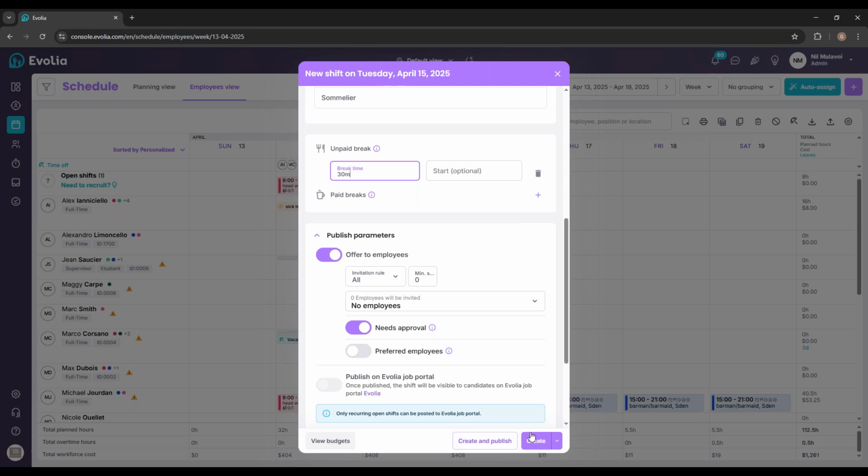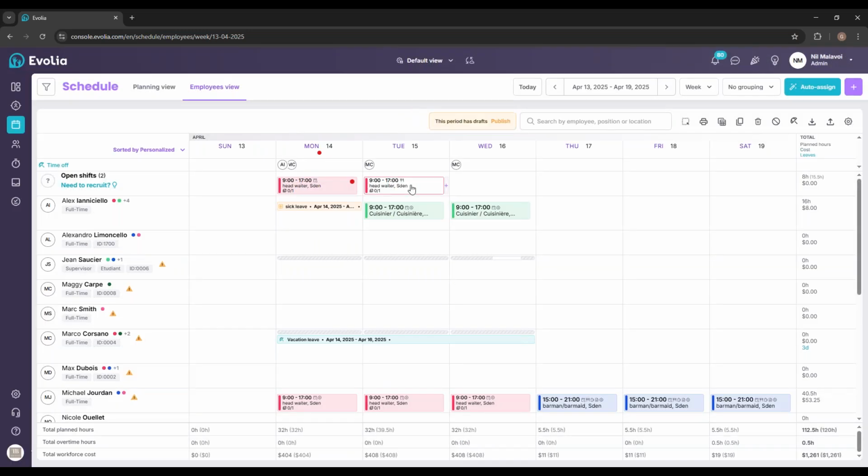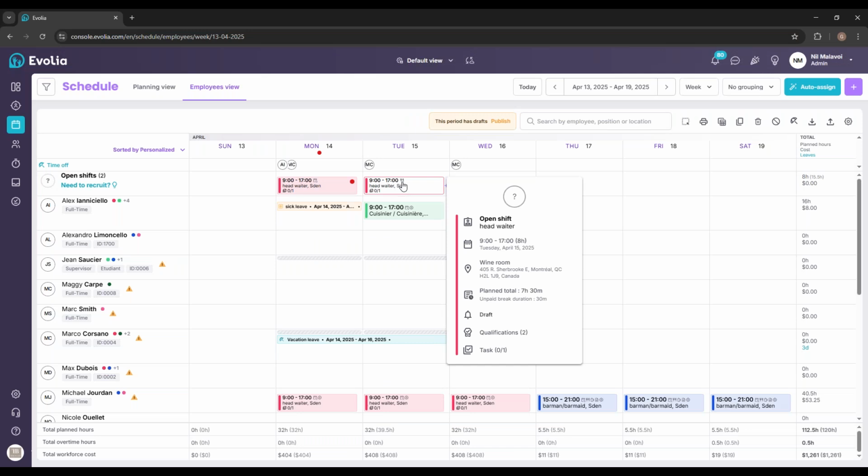If you just create it, this will be created as what we call a draft shift, and draft shifts are not visible to employees as long as they are not published. So for this example right here, I'm going to create the shift. So you see now I've created one open shift from 9 to 5 as the head waiter position.